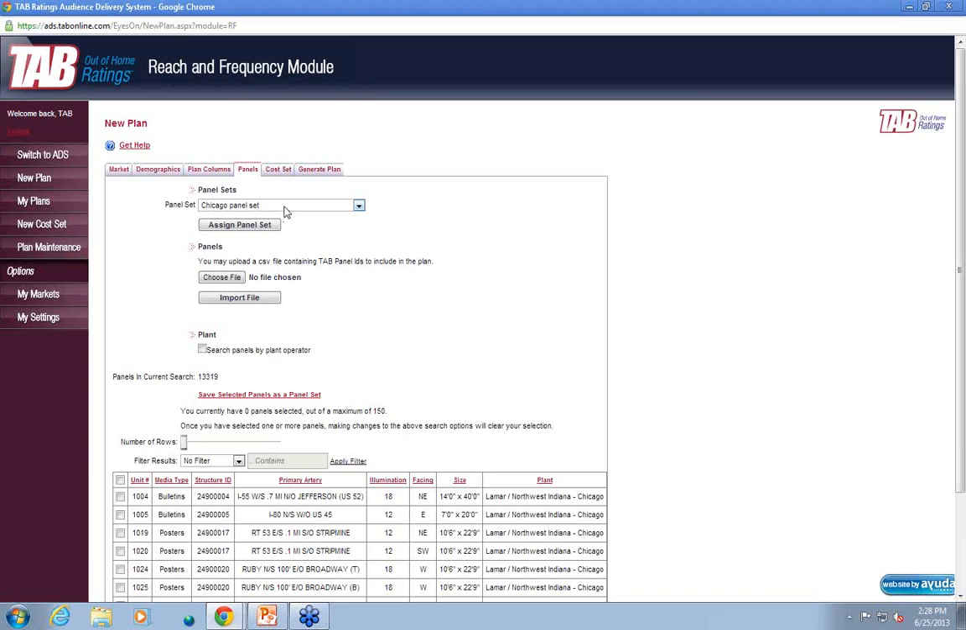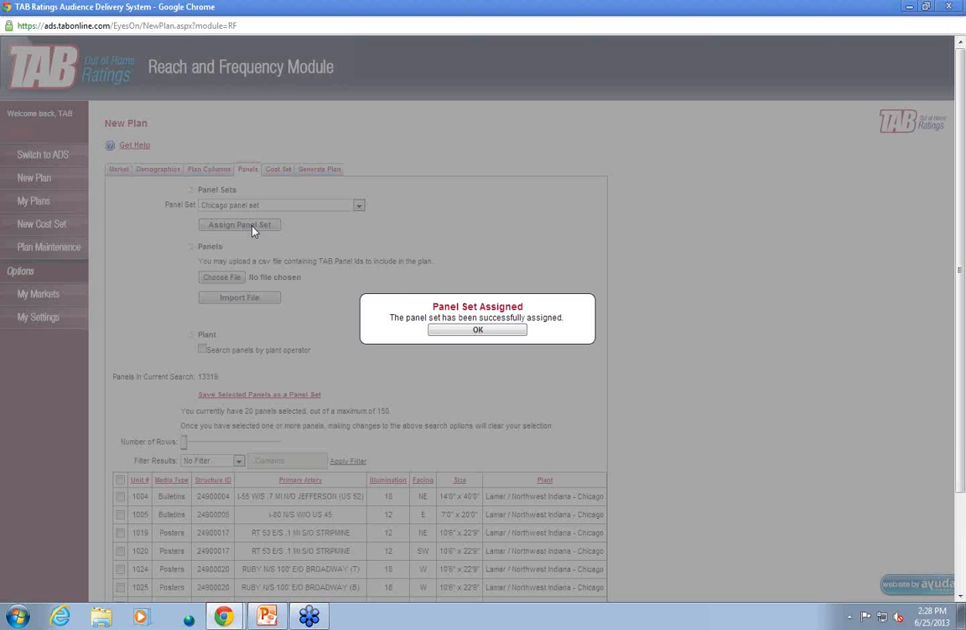So by choosing this panel set, we're just going to take a look, and you'll see how we can compare the results of your campaign to the market averages. So I'm just going to select this Chicago panel set. And once it loads, it'll let us know. Okay, successfully assigned, and you see here we have 20 panels selected.